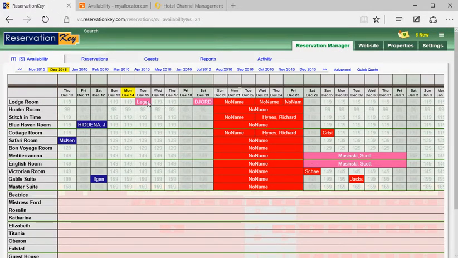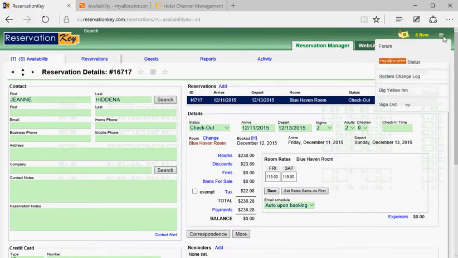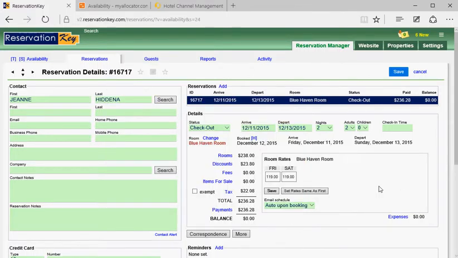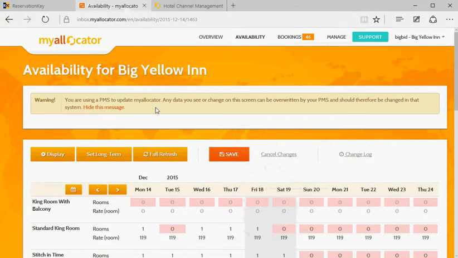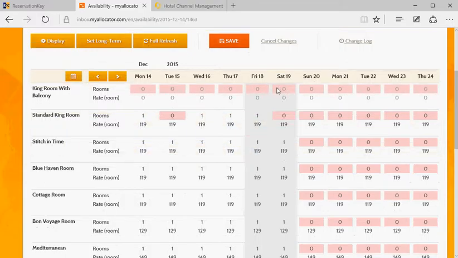And from now on, every time that you edit or add a reservation, if you were to check your status, you would see a new entry that reservation had been updated, been sent to MyAllocator to update the calendar, which would then update the channels. Currently, we are not sending rate information to MyAllocator, so you'll need to set that directly in your MyAllocator account. This is an option that may be coming within this coming year.